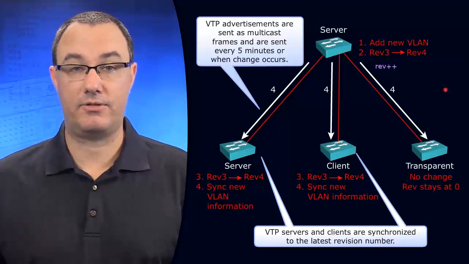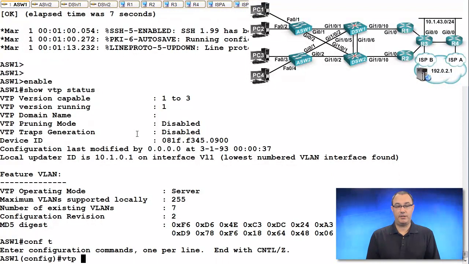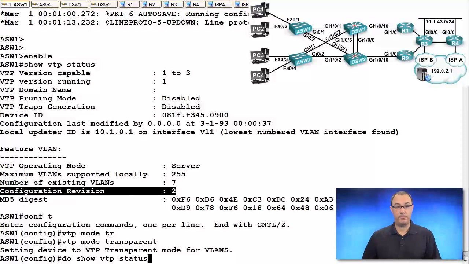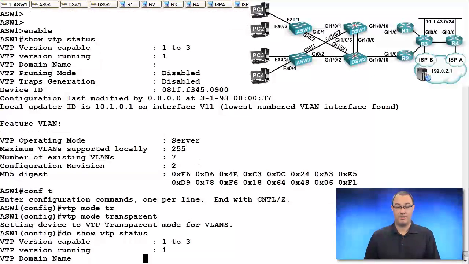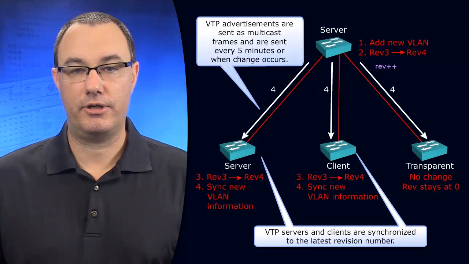And in fact, let's test that right now. VTP mode transparent. Do show VTP status. Now, before I did that command, my revision number was 2. Do you believe me? Is it going to be 0 now? Of course you believe me. No, you can actually second guess me. I don't mind that. But it's 0. Great. So what we're learning holds true, and this behavior is really significant.